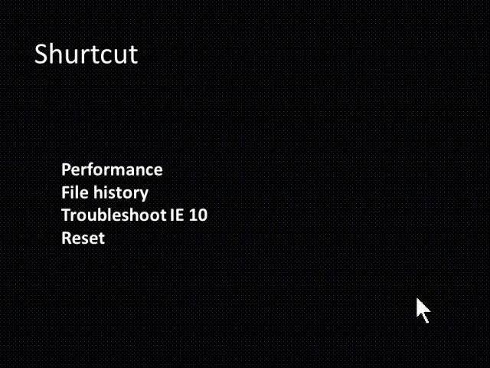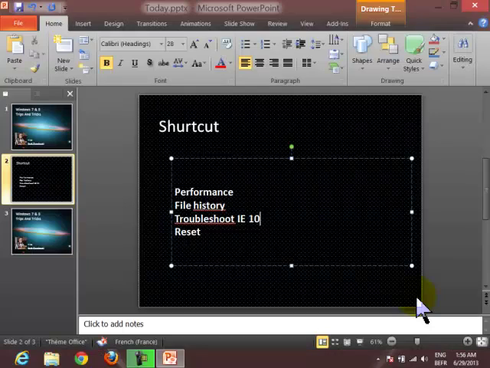And after I improve my system, I need to see what else I need to do to make my data safe from any crash or any problems in the future, by having a look at the file history. And there is a big problem with Internet Explorer. I will show you how to troubleshoot that problem in Internet Explorer 10, and finally how we can reset our system if we have any problem. So let's start and have some fun.